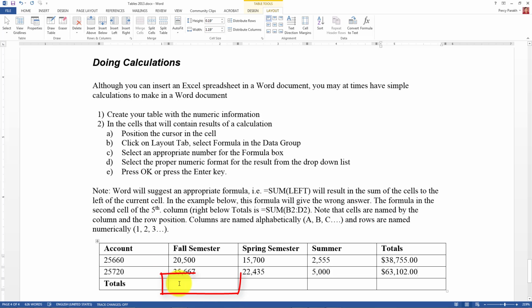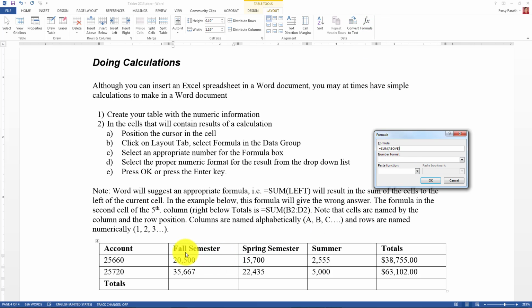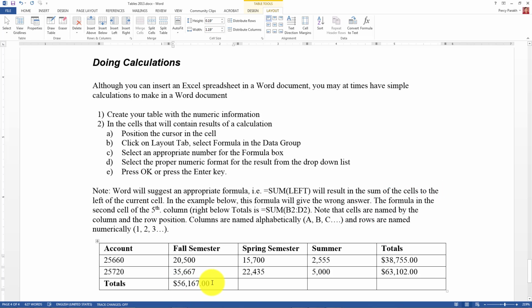How nice. Now what if I wanted a total over here? Okay, I'm going to click in this cell and I'm going to go to formula and sum above, except for the fact that I have fall semester in the title, so I can't use that. So I want to just sum the cells. So this is cell B2 and colon B3. All right, because this is B2 and B3. So that's the range. And essentially what I'm going to do is select the number format, and I will select this and I'll click on OK, and voila, I have got the dollar amount over here.